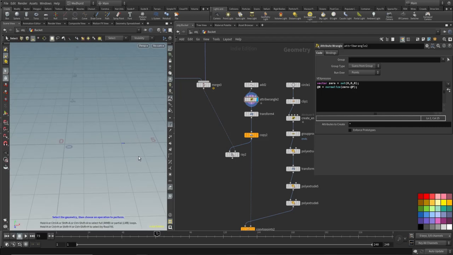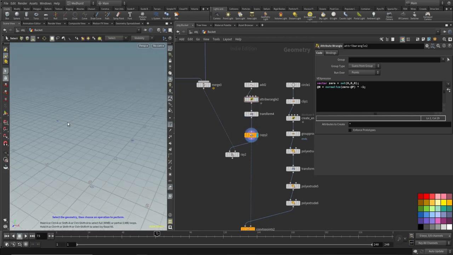Okay, so that's now pointing towards it. Let's just invert that, times -1. Boom, it's now pointing outwards. And when we rotate the point, okay, they're now pointing outwards respectively. And then we know they're inside the bucket because they took the narrowest point.